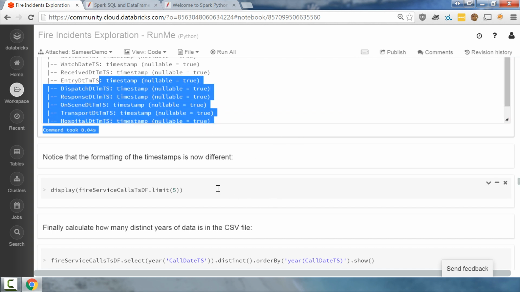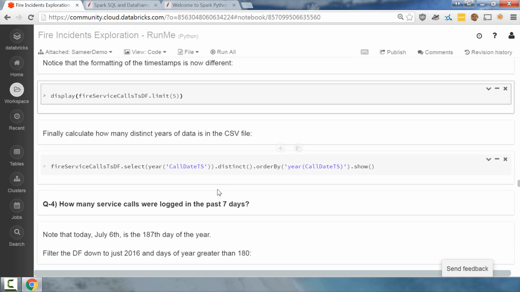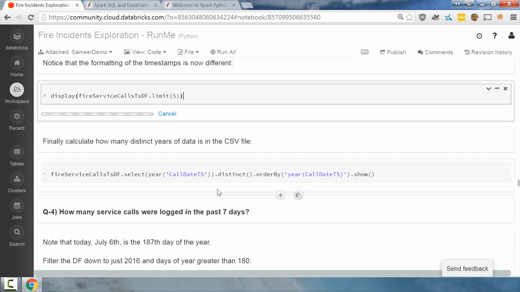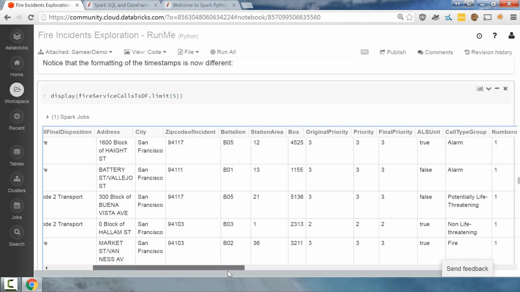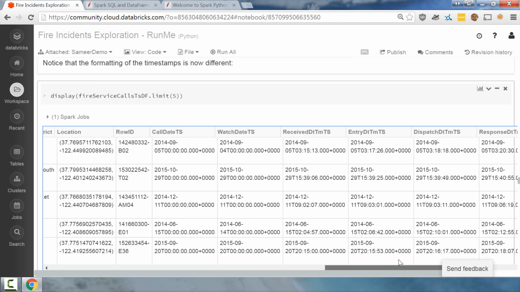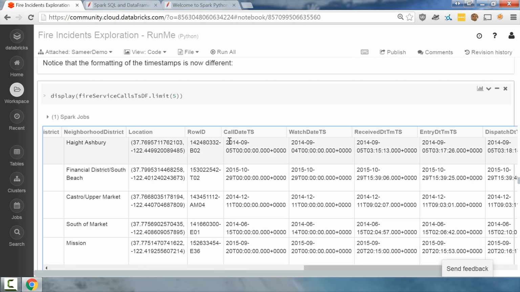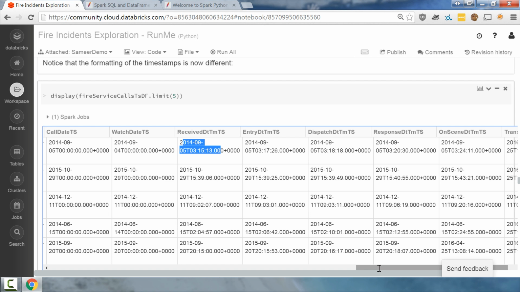OK. You can also just do a limit 5 and display the data frame, this new data frame that has TS in its name. You can do that here as well. And the main way you can know that this transformation happened is if you go all the way to the end where the timestamps are. Notice how they show up differently now. So it's just formatted differently, and that's a clue that the conversion and the cast did happen.